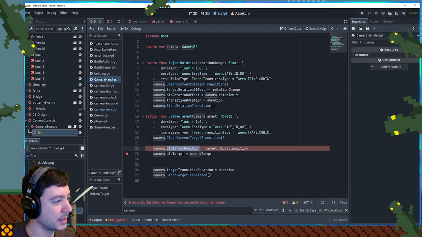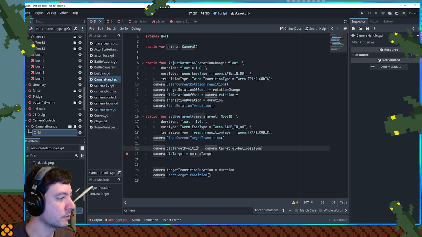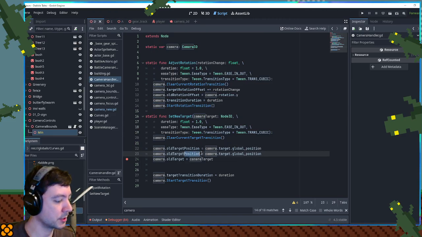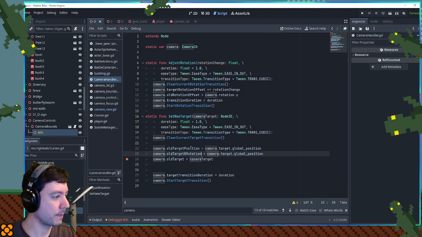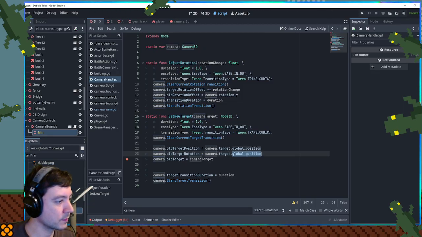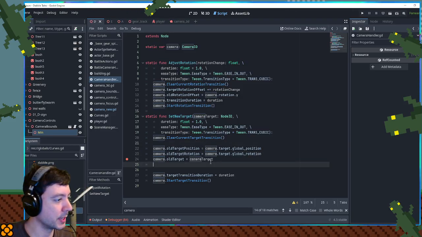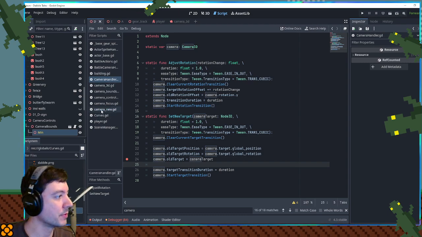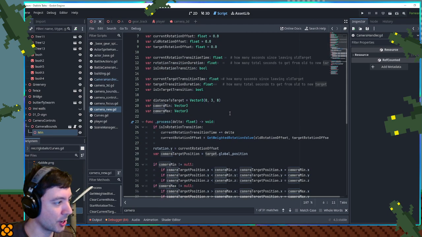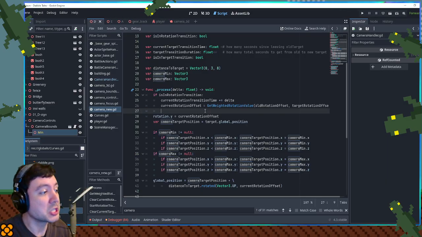Do we care about this that much? Yeah, because something might delete this immediately. Identifier target. Camera.target. Old target. Rotation. So we're going to snag this before anything happens to delete it for whatever reason. Okay, so now we can set the target. Now we have to actually respect the target.